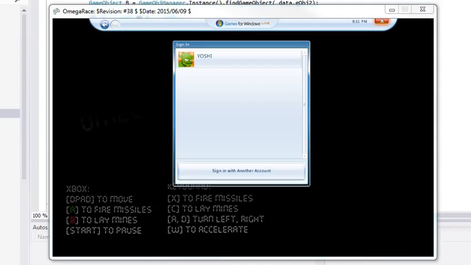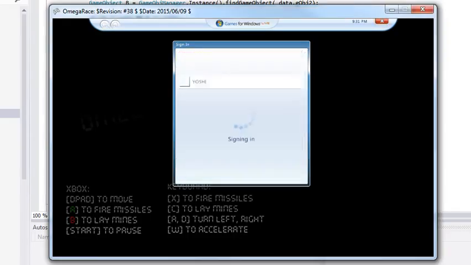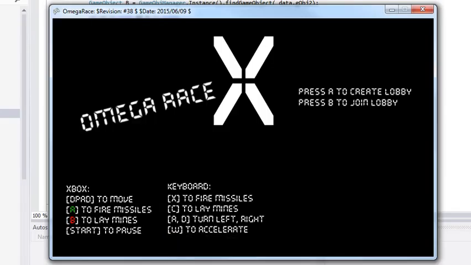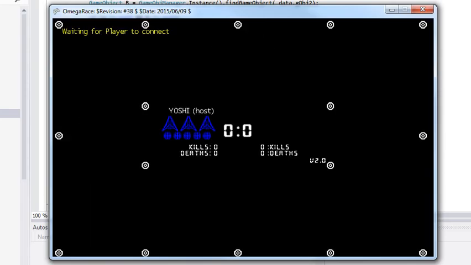So the gamertag that's going to be used for this computer is going to be Yoshi, and let me sign in. This is the main menu that I have for my version of OmegaRace. All it has is the controls and press A to create or press B to join lobby. So I'm gonna create a lobby.